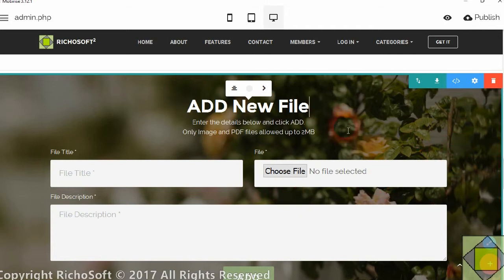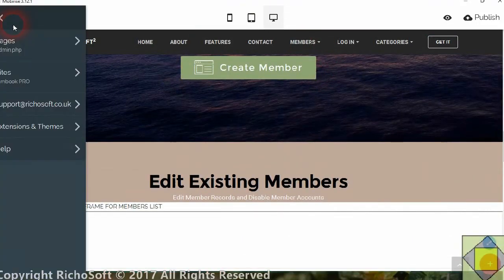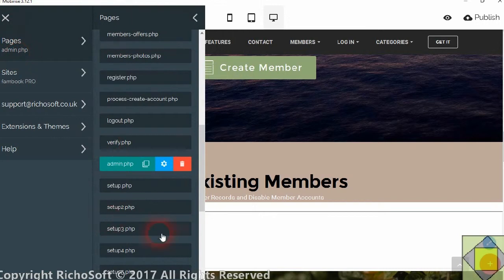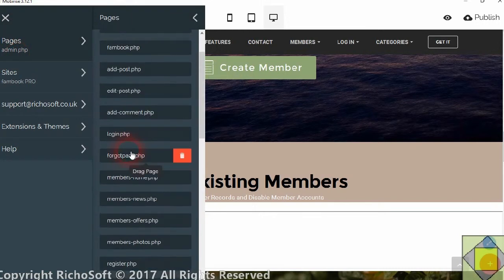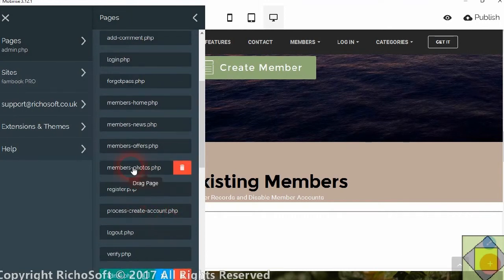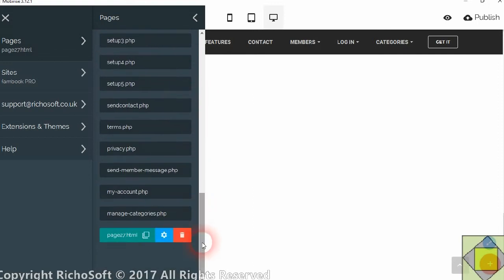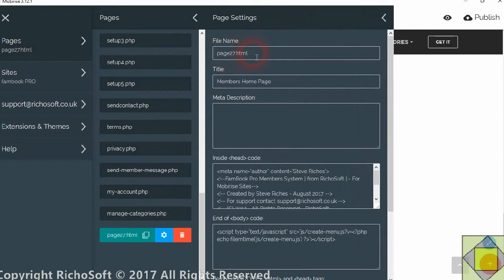Okay, so now we want to go to a page, the page where we're going to display the uploaded files. So we would do that on one of the members pages. So we're going to go to members photos, and we will clone that page so we keep all the security and everything in the top, and we'll call it members files. We'll just call it that for now.